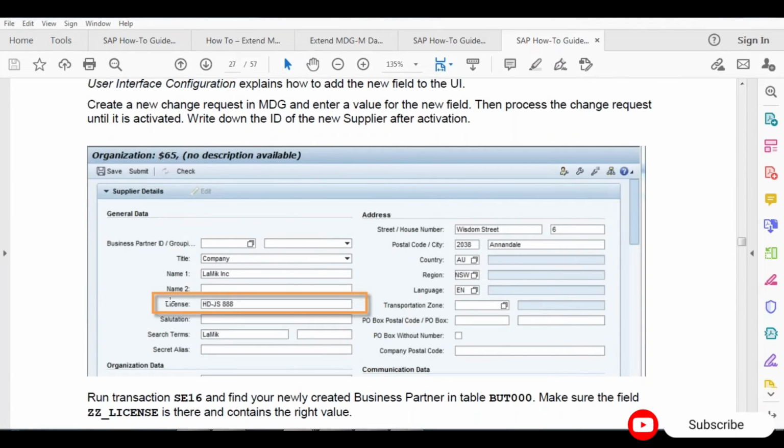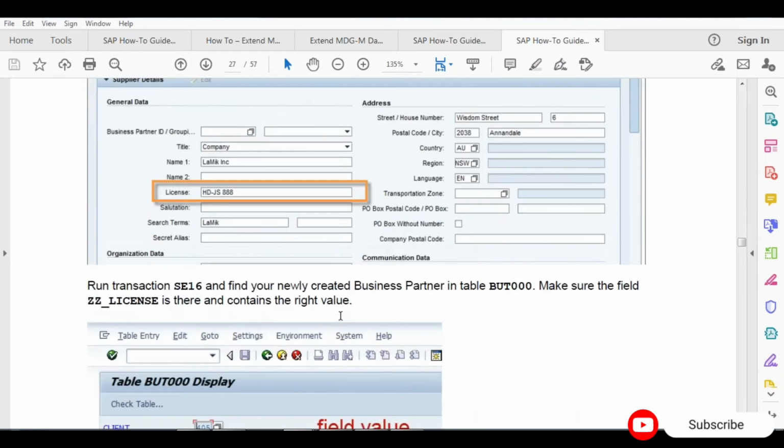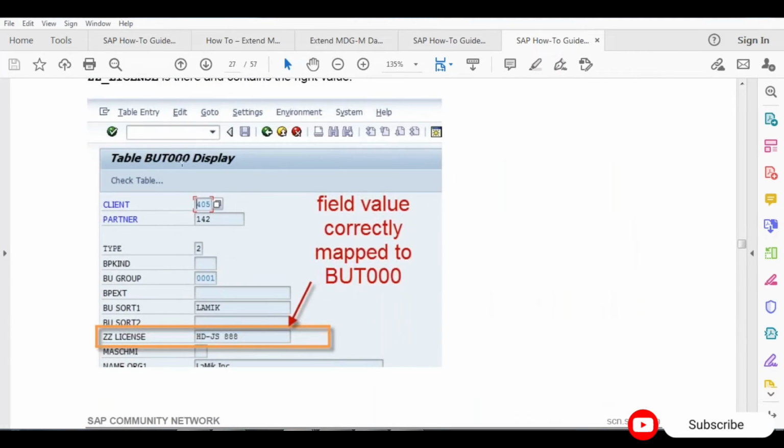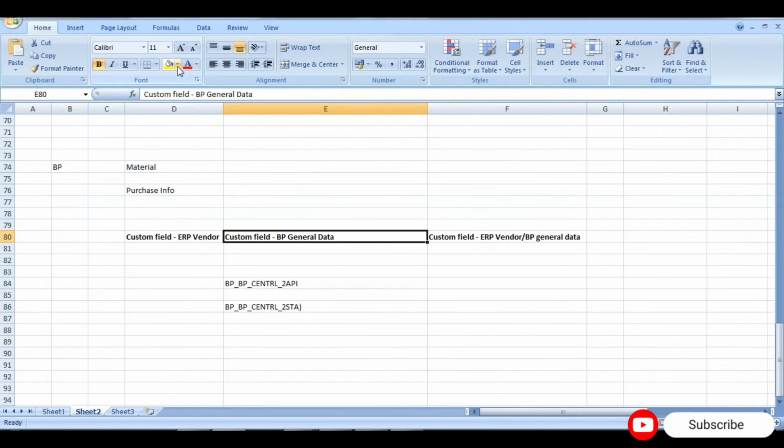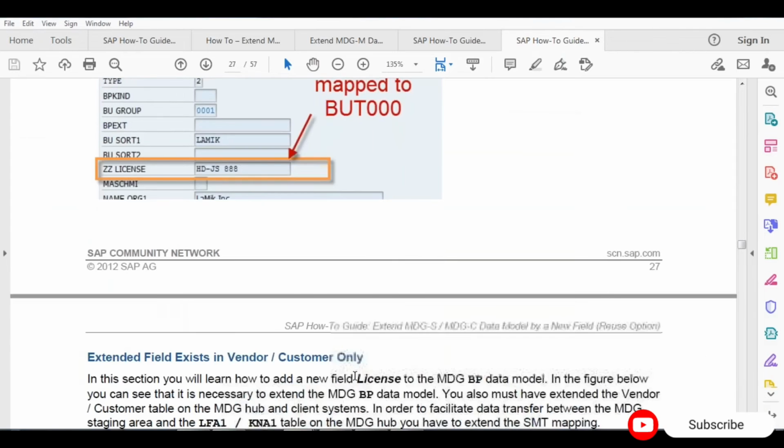So what is going to happen? This will be part of your business partner details here, license. It will also be available in the BUT000 table because you have added the respective field in BUT000. This is the case for business partner general data. Now coming to the next case.